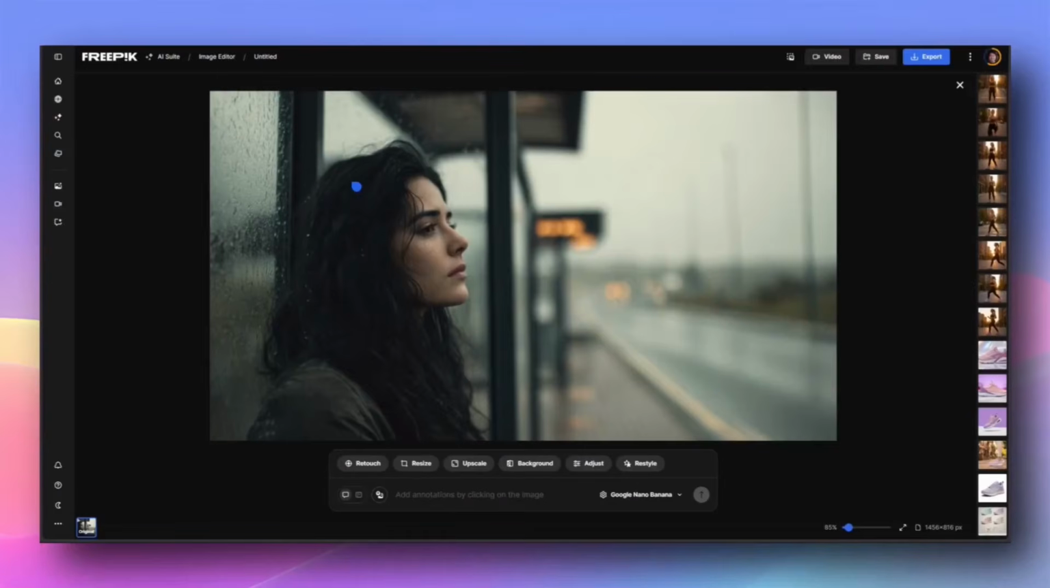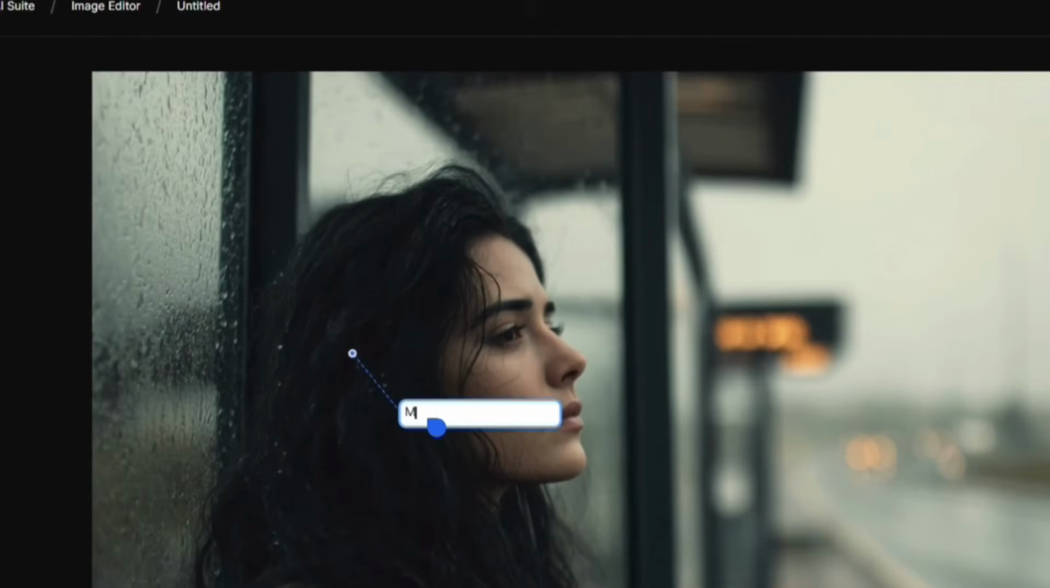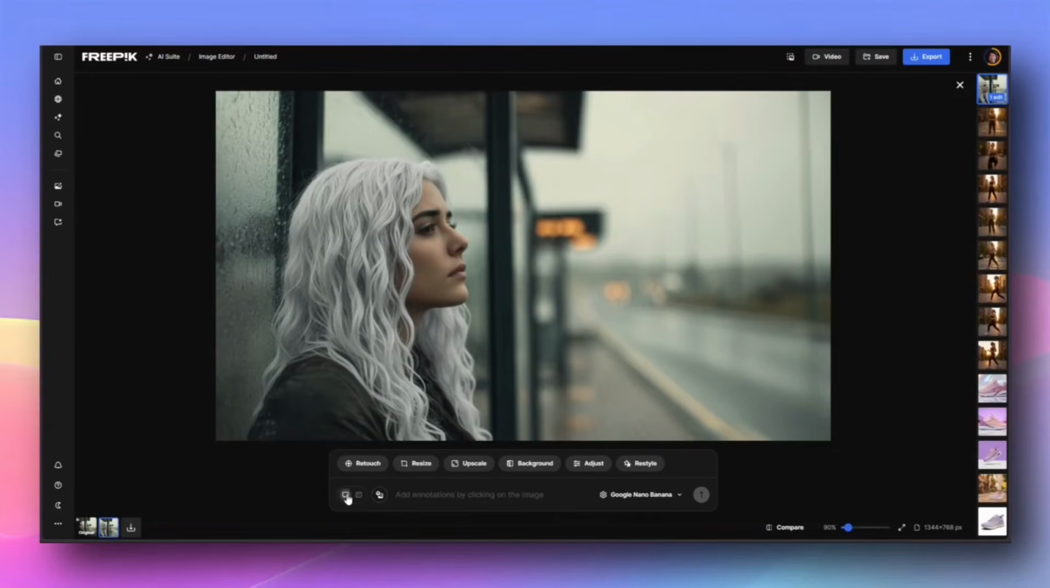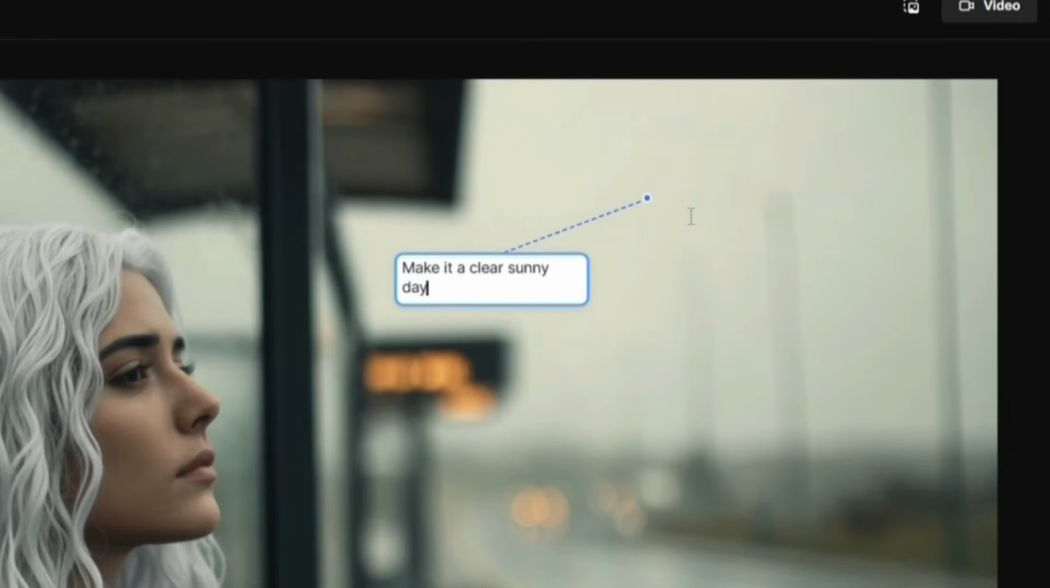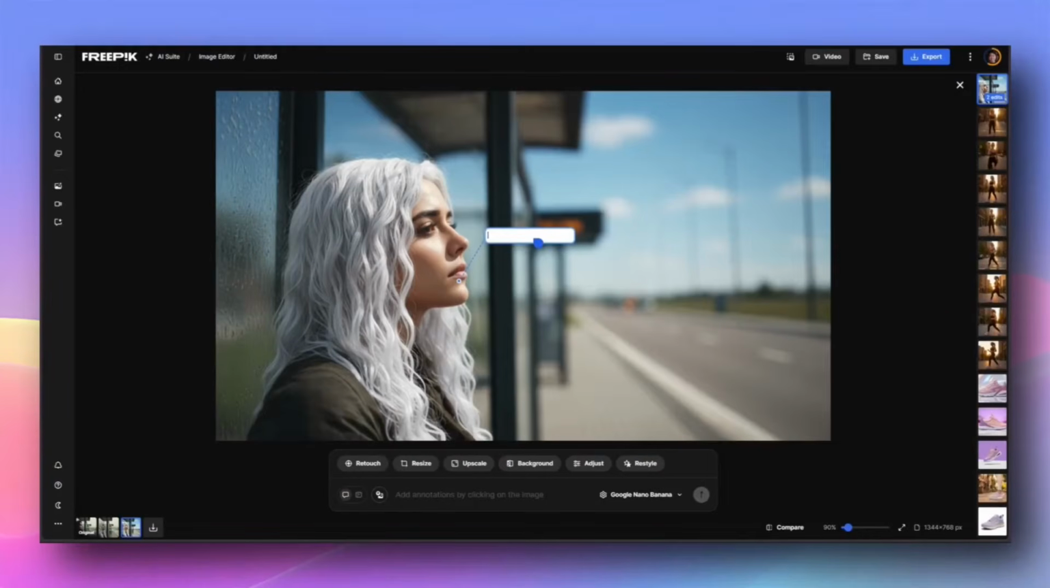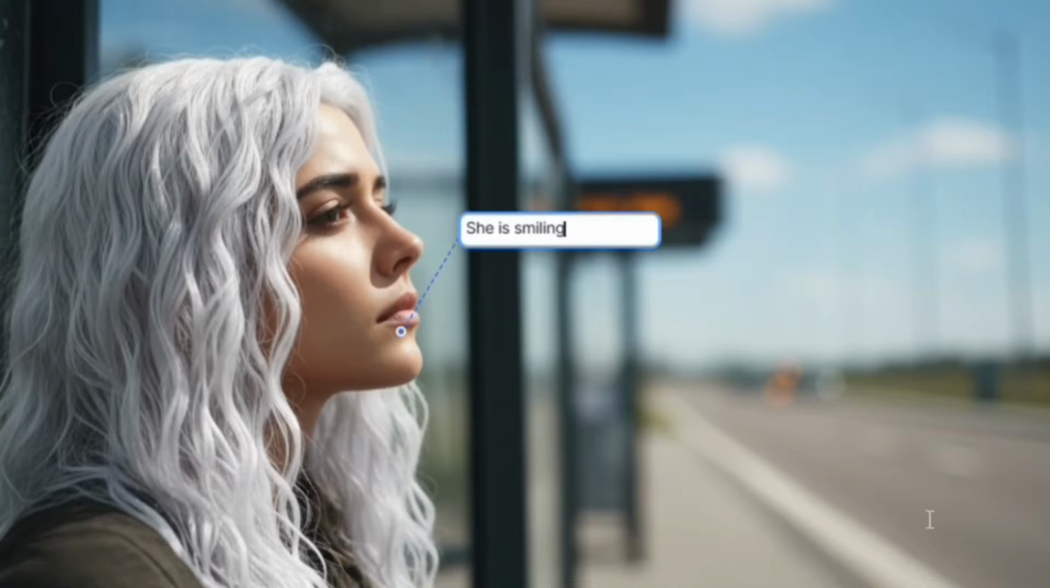And of course, for all of you creators out there, this model is incredible for creating content. You can use it to make amazing YouTube thumbnails. For example, you can take a simple headshot and have the model create a dynamic and eye-catching thumbnail from it.